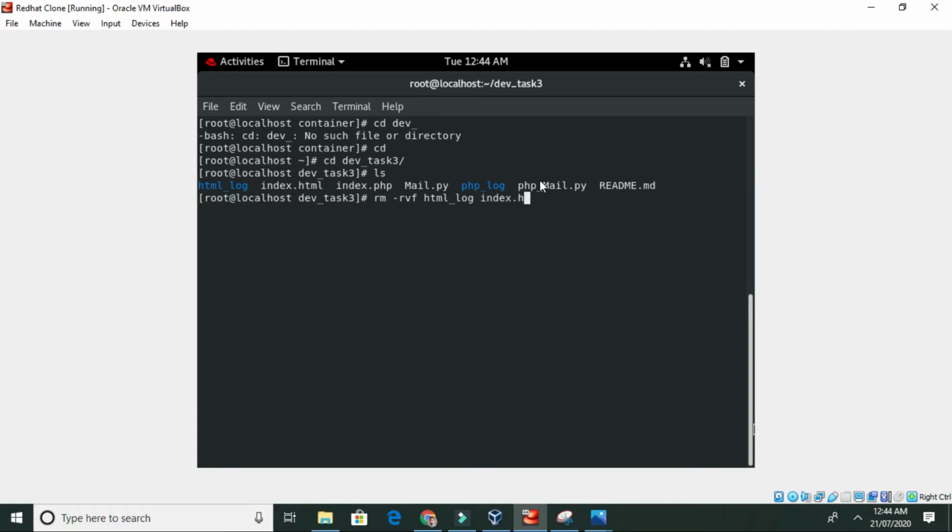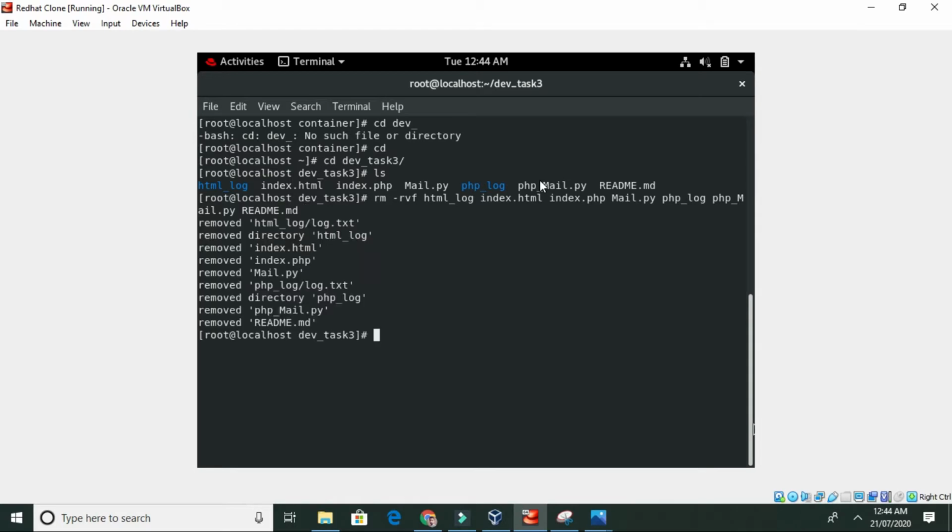So let me remove everything. index.php, mail, ph_log.php, mail.py, and the last one. Okay, so you can see all files removed.